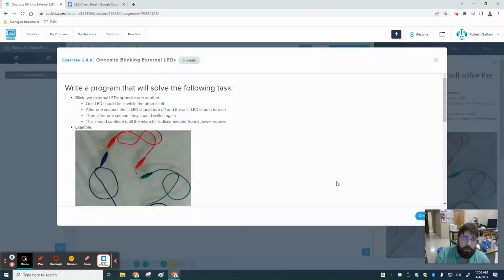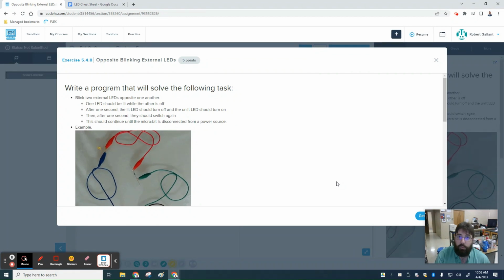For our next video, we are going to be doing exercise 5.4.8, opposite blinking external LEDs. In this, we're going to be writing a program that will solve the following task. Blink two external LEDs opposite one another. One LED should be lit while the other is off. After 1 second, the lit LED should turn off and the unlit LED should turn on. Then, after 1 second, they should switch again. This should continue until the microbit is discontinued from a power source.